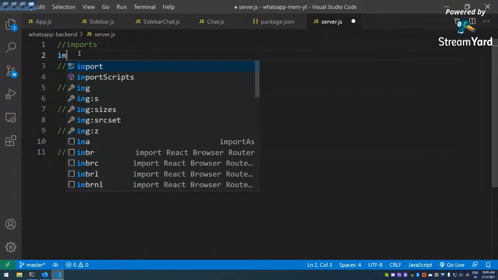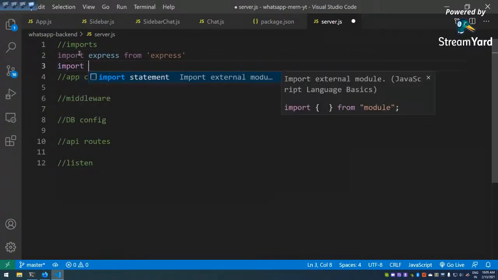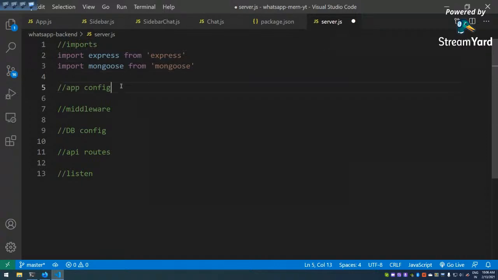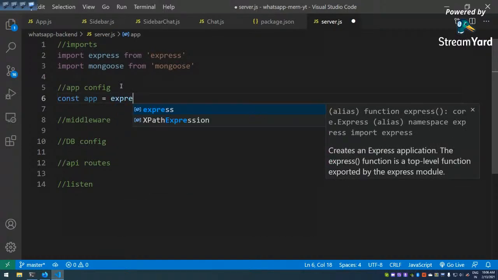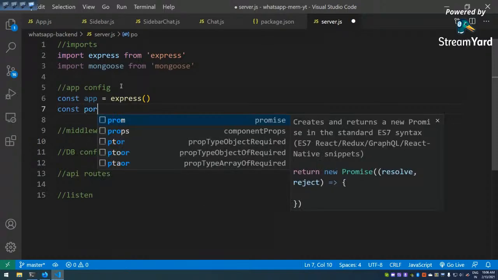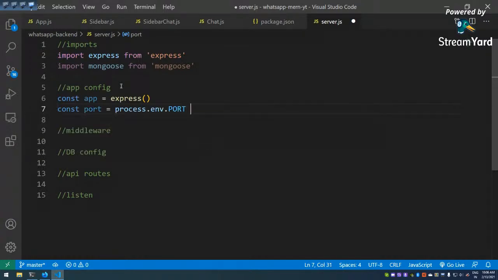So first, imports. We are going to import express from express, import mongoose from mongoose, and for the app config we are going to do const app equal to express, const port equal to process.env.port. Although we are not going to use that env file, I still want to show that we generally take it like this, 9000. And then we are going to create our first route.